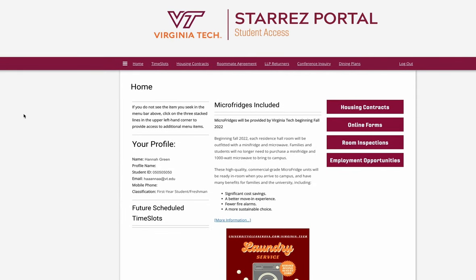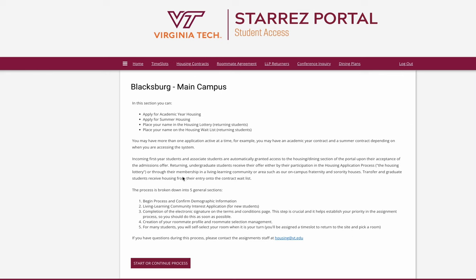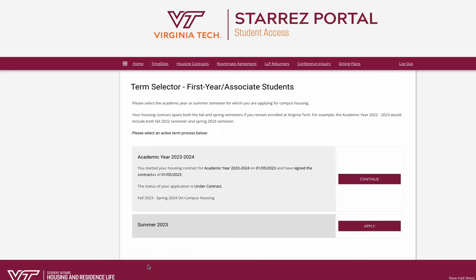Today we will be showing you how to make your room selection. Click the Housing Contracts button on the top bar or on the right side of the page. Click Start or Continue Process and select the upcoming academic year. When you are ready to begin, click Continue.